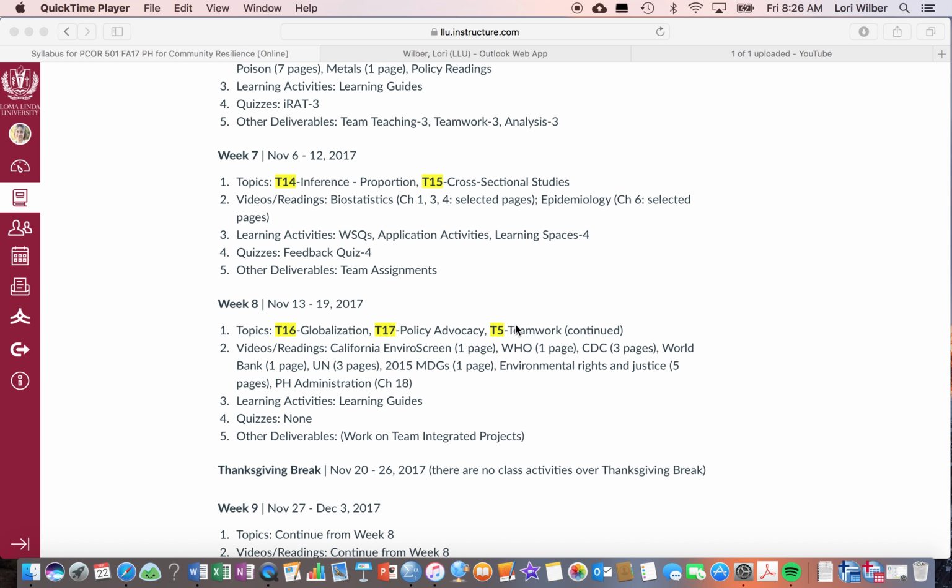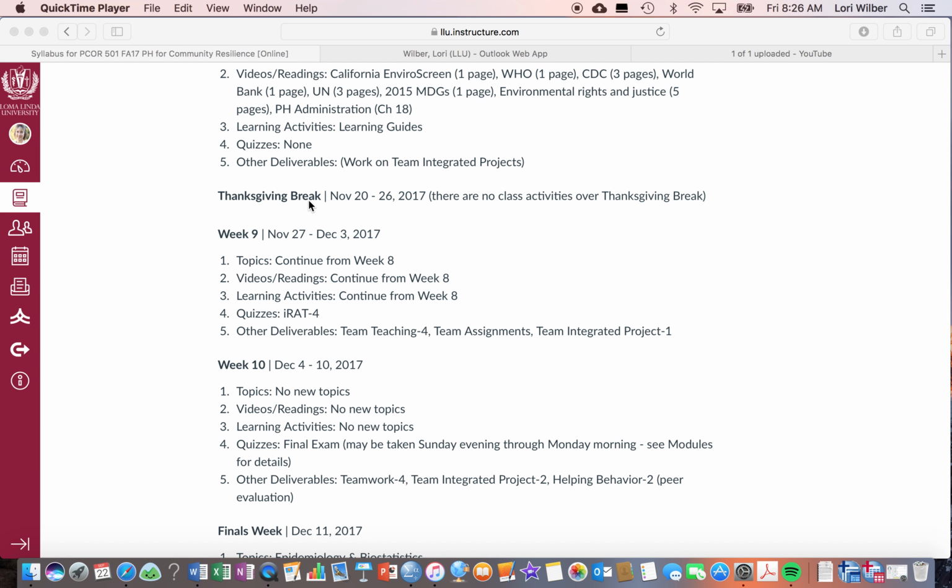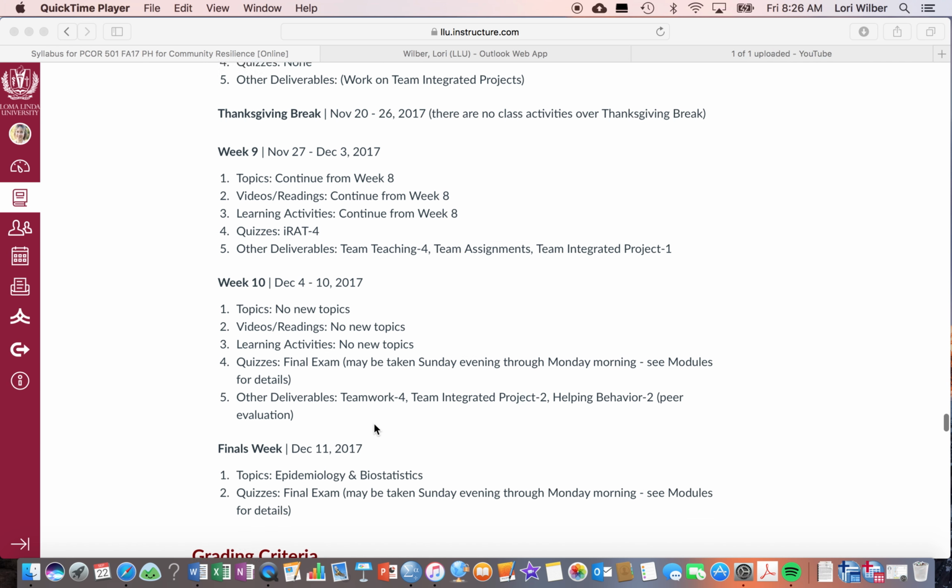We've tried also to list, as the quarter comes to an end, the kinds of things due. There really is no more new material in week 9, although we'll be continuing those particular activities into week 9. And then the Team Integrated Project 1 is due at the end of week 9, and the Team Integrated Project 2 is at the end of week 10.